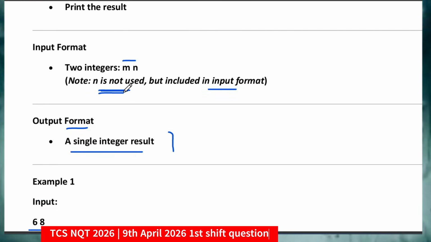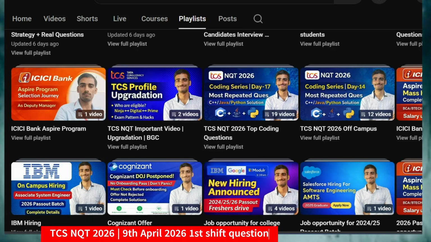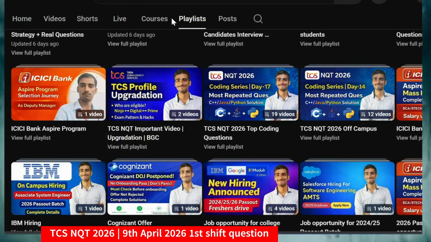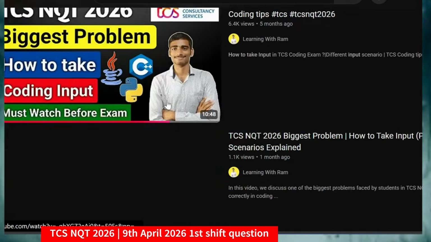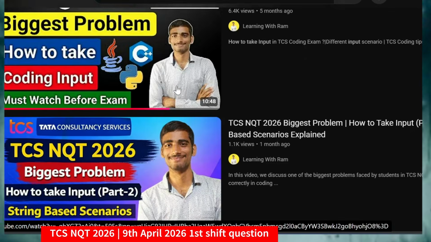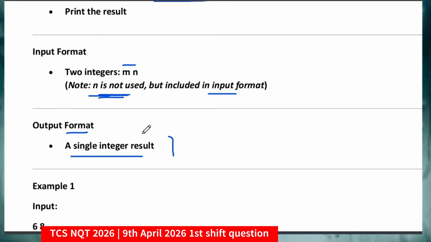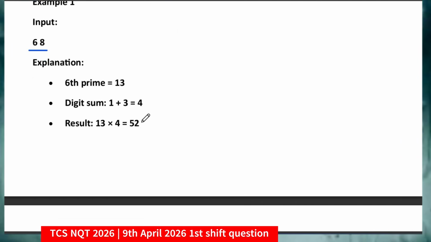Many people had issues with taking input, so you have to go through our video on how to take input. In every video I say how to take input, both string based and number based, so go through it. More than 6,000 students have gone through these videos. Just go through how to take input in different scenarios. Then the question is quite easy, a piece of cake.